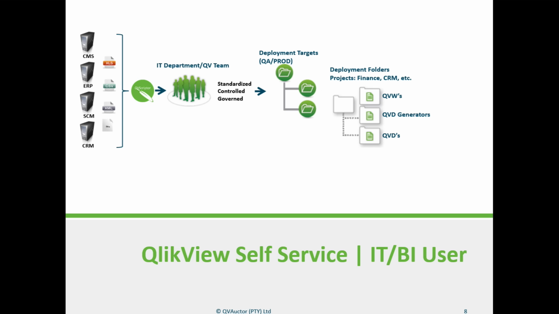ClickView self-service for IT BI users means you can connect to all sources and create data schemas and custom ClickView scripts, apply any transformation requirements to the data, ensuring it's controlled and governed, generate applications, QVD generators and QVDs, and then deploy applications to self-service development business users in the company specific secure way. So if you are currently publishing QVWs or QVDs, you can select which you publish to the business user.